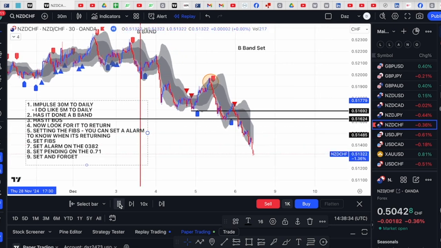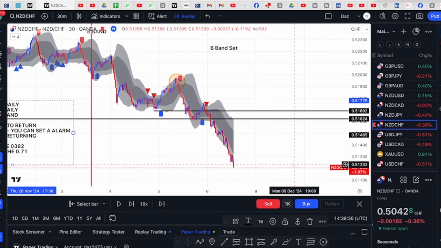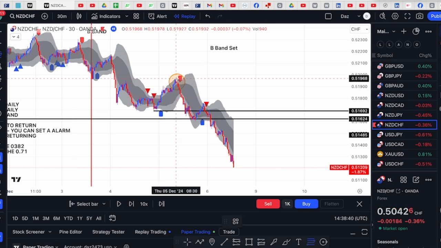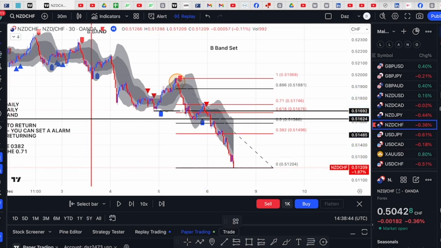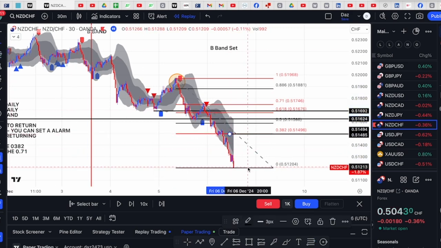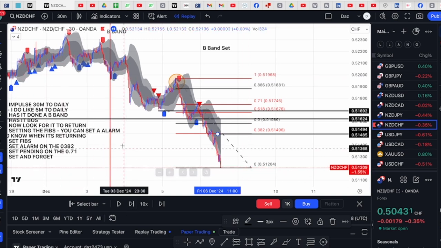Okay, it's going down there. Now we'll come to it again and go, I'm going to put the alarm around here now. So technically what you can do is just set a fib, like I said before. Put the fibs there, and put your alarm on there. You go, okay, well, at least I know. And then if the alarm goes off, you can come back to it and then adjust your fibs.